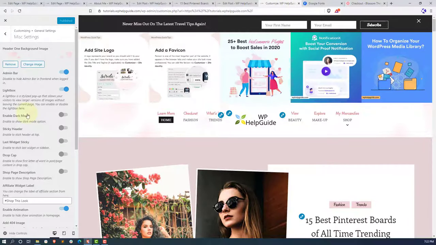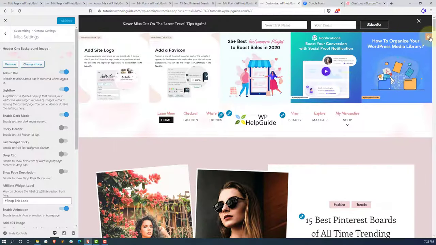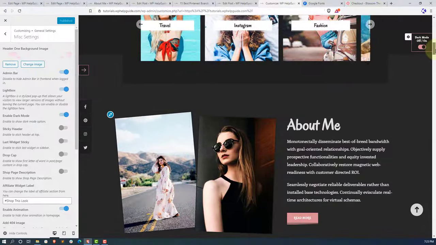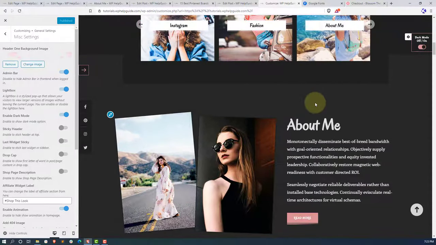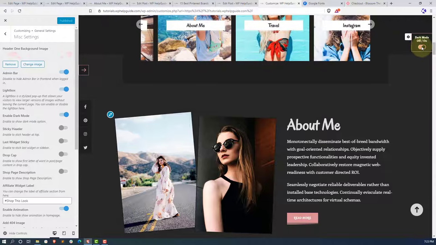The next option is to enable the dark mode. So let's enable this option and click on publish. And as you can see here, here is the toggle for the dark mode. Let's enable the dark mode. And here is the dark mode. It looks beautiful, and it is something that you should enable so that it is easy to read during night times. So let's revert it back.